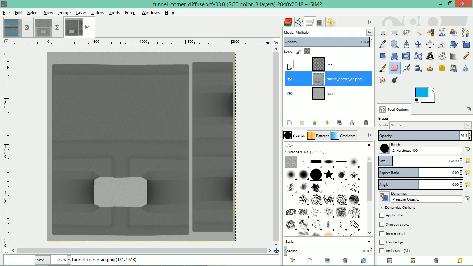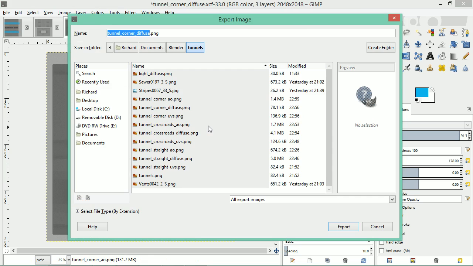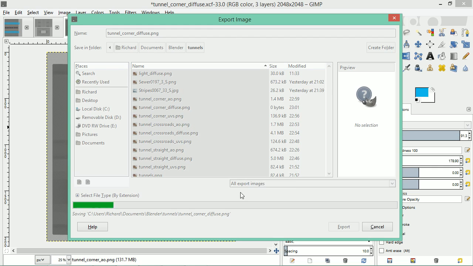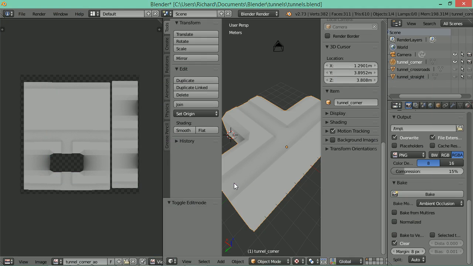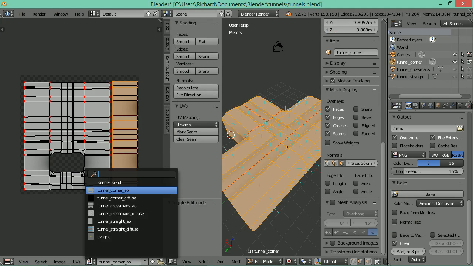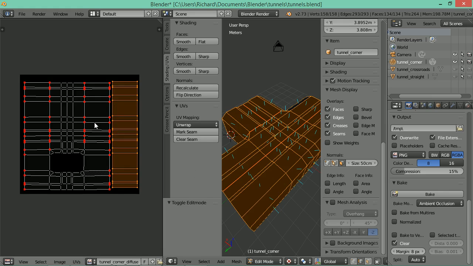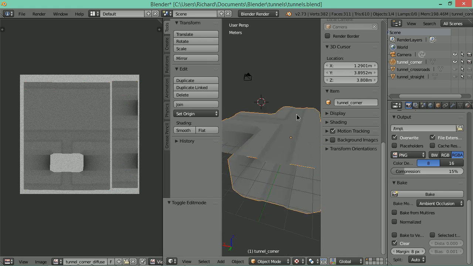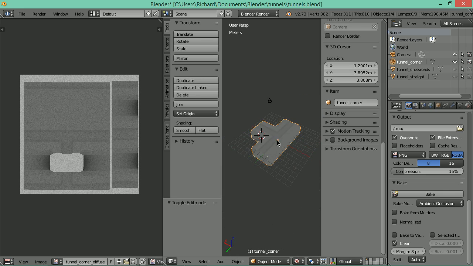Let's get rid of that one. Control E. That's it. Yep, replace. Export. Back into Blender we go, and I think I need to reassign this back to the diffuse. So just select all the things and click tunnel corner diffuse. Alt R. So let's just pull these guys next to each other and see how they look. I'm hoping that they look almost identical.